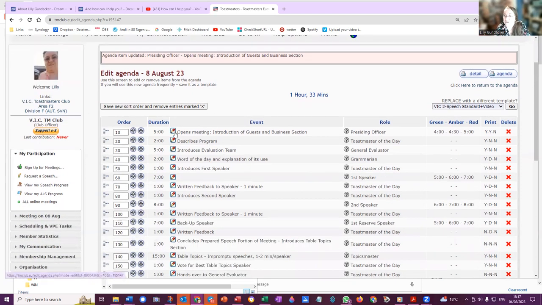I've already changed this one here to add the times. The duration has already been given here, 5 minutes for the presiding officer to open the meeting. So I have now added these times: 4 for green, 4:30 for amber, 5 for red. You can still edit that as you like when you've got this access, just by clicking on the pen here to change the times there.